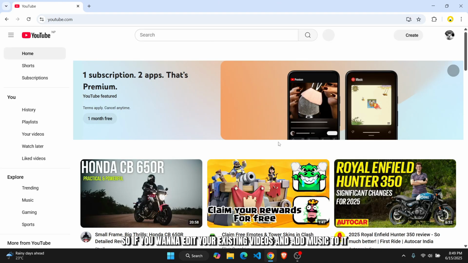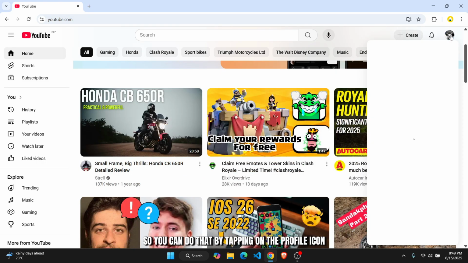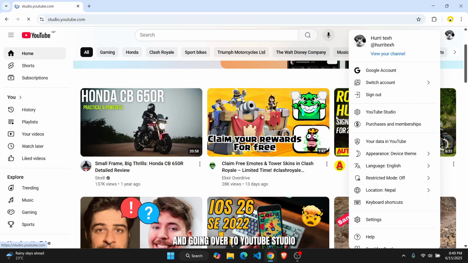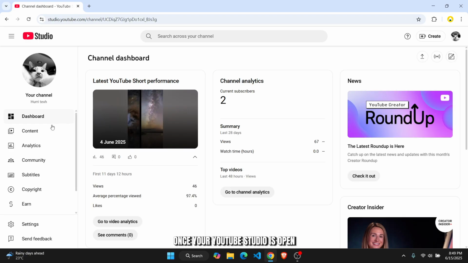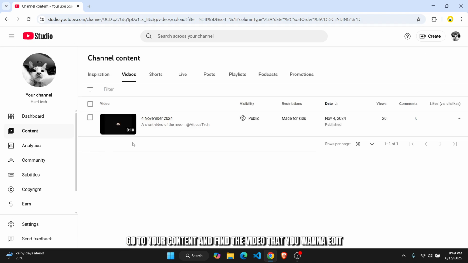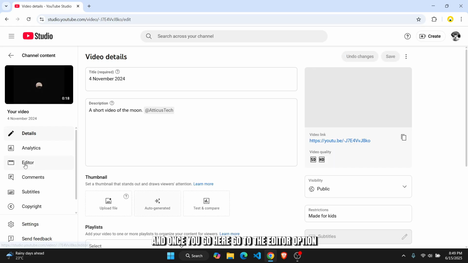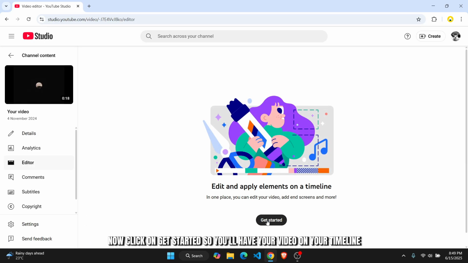So if you want to edit your existing videos and add music to it, you can do that by adding music from YouTube's library. So you can do that by tapping on the profile icon and going over to YouTube Studio. Once your YouTube Studio is open, go to your content and find the video that you want to edit. Then click on this details option. And once you go here, go to the editor option. Now click on get started.